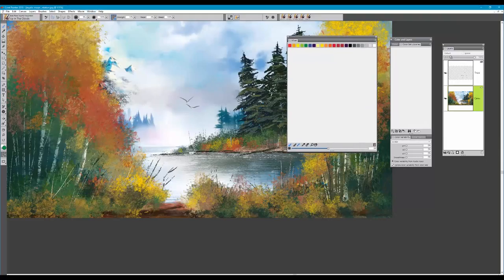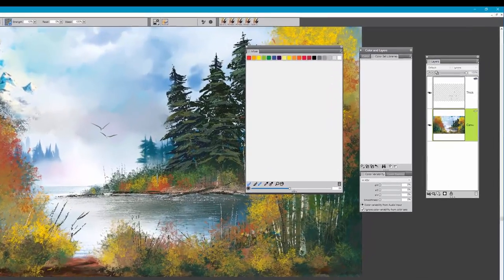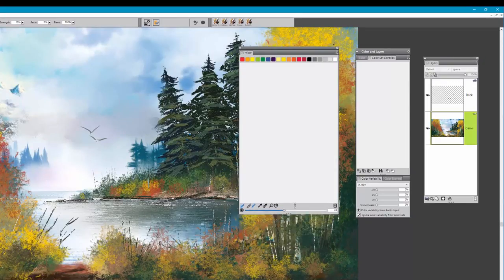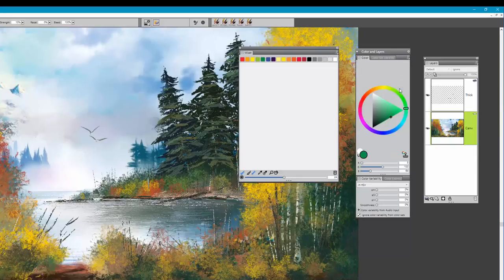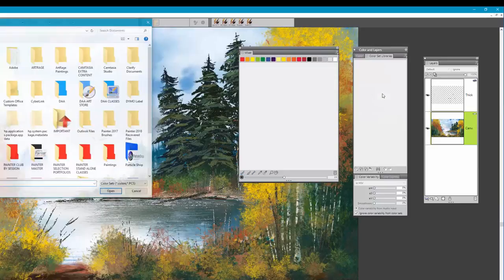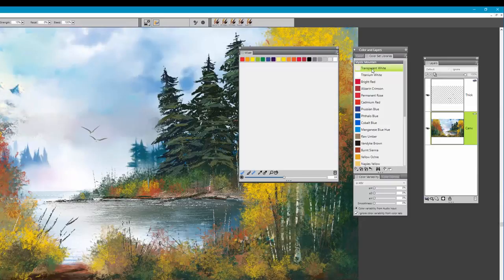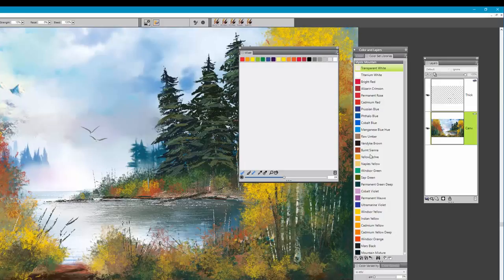This is our mixer pad. It can be enlarged by dragging out on the sides, or you can make it vertically larger by dragging it down. This is our color set library, and this is our color wheel. Now we're going to begin by loading up that color set, and to do that, we're simply going to go to the Options flyout and choose Import Color Set. And I'm going to go to my Mystic Mountain color set, which I have on my desktop, and load it directly into Painter. And you can see that we have quite a few colors here available for us to use.